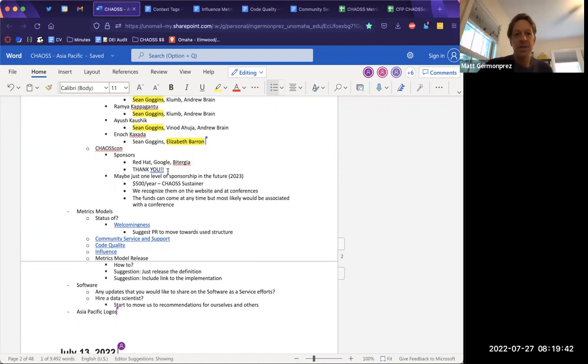ChaosCon, I just want you to know that Red Hat, Google, and Baturgia have all provided sponsorship for ChaosCon, which is fantastic. So thank you to all of those organizations. This is ChaosCon Europe, which is happening September 12th in Dublin, Ireland.